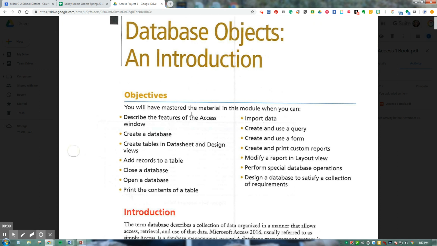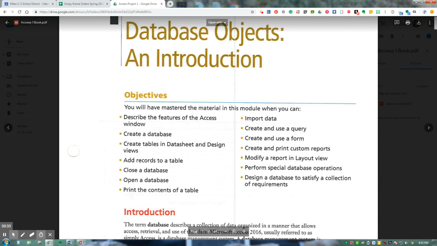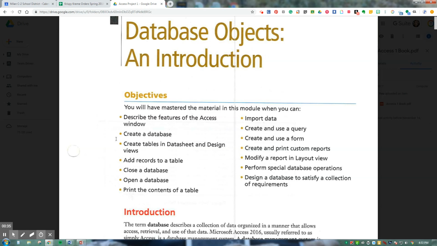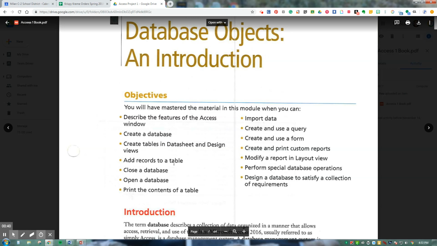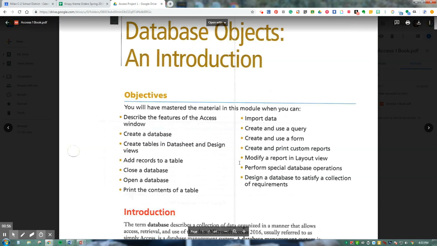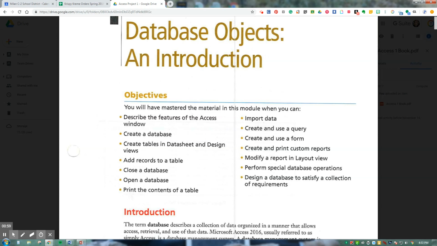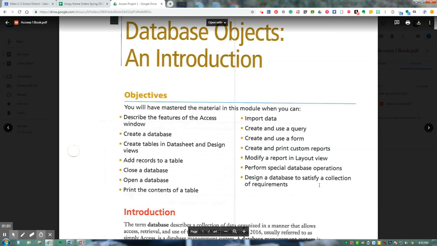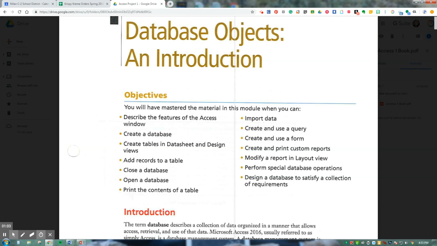And so in the first chapter, we're basically going to look at the functions of the Access window. We will be creating a database and creating tables in that database. We'll add records to the table. We'll learn how to open and close, how to print the contents of a table, how to import data from an Excel file. We will be creating and using a query and a form and reports. We will be able to modify the report in the layout view and do some special database operations. And then we'll design a database to satisfy a collection of requirements.